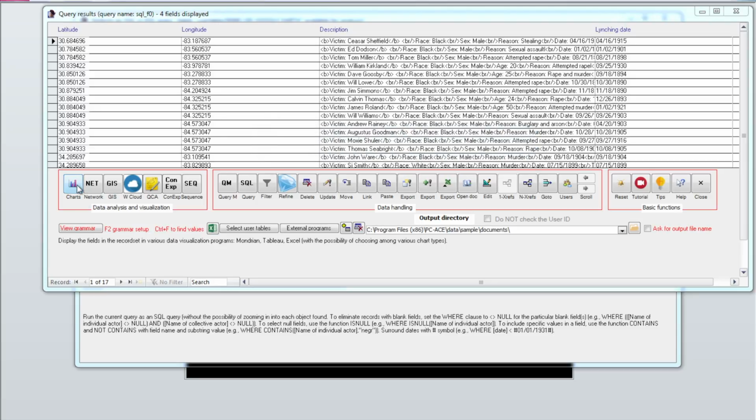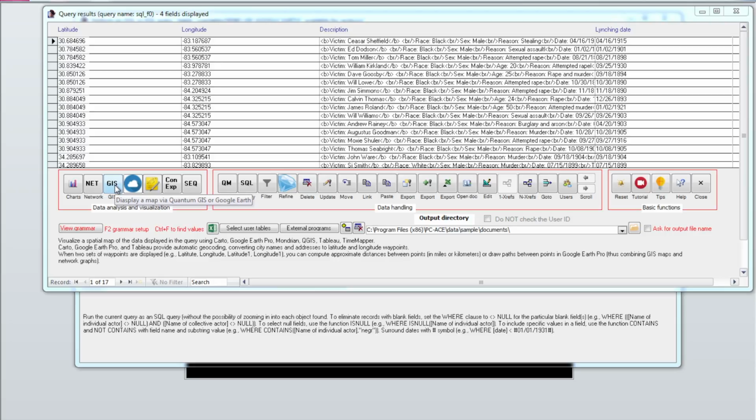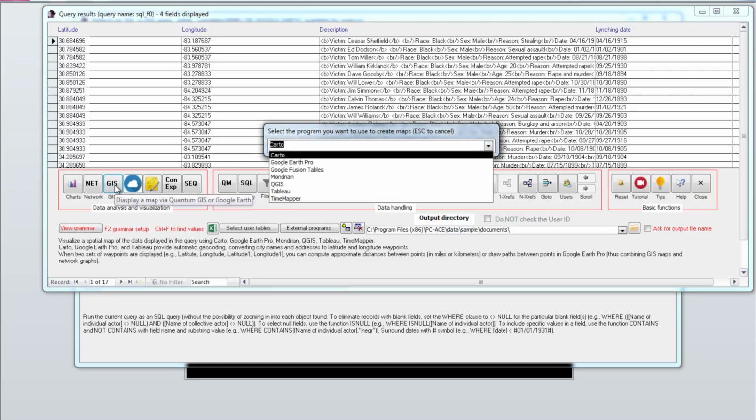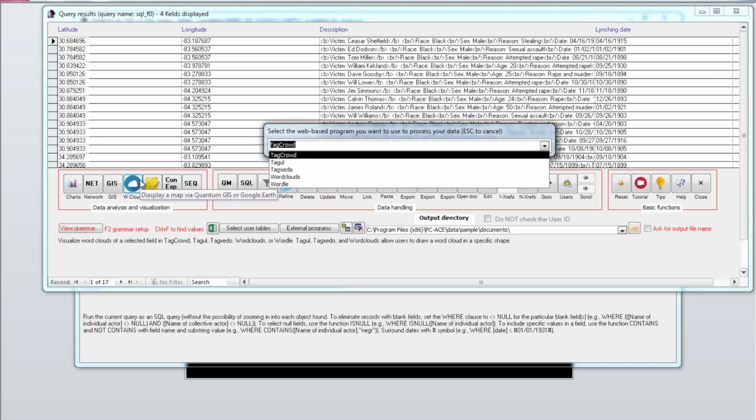If you click on Net, for network graphs, you can select Cytoscape, Gephi, or Google Fusion Tables, not Excel, or Palladio. If you click on GIS to produce maps in a Geographic Information System tool, you have a choice of Carto, Google Earth Pro, Google Fusion Tables, Mondrian, QGIS, Tableau, and Time Mapper. Or if you click on Word Clouds, you can choose between TagCrowd, Taggle, Tuxedo, Word Clouds, or Wordle.